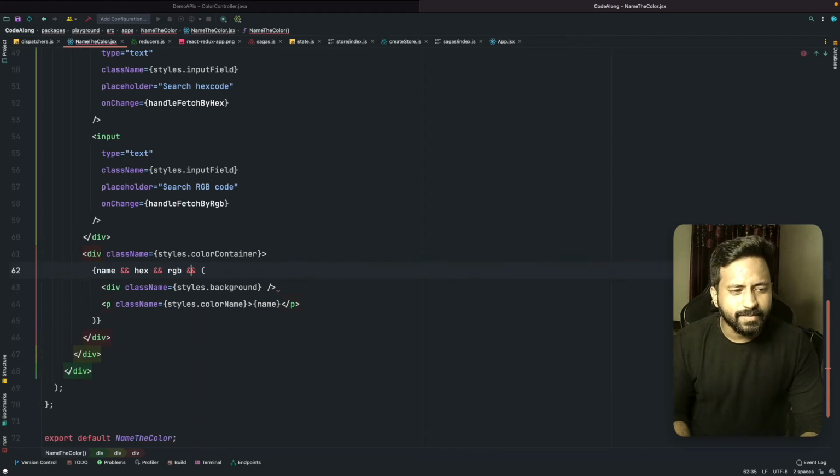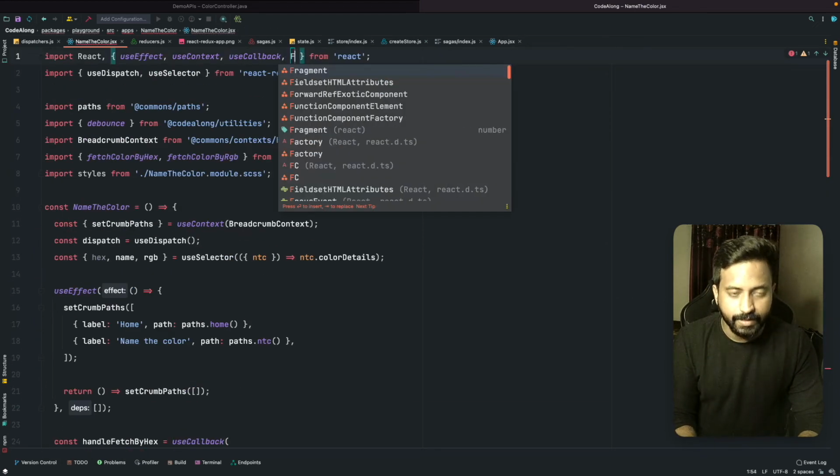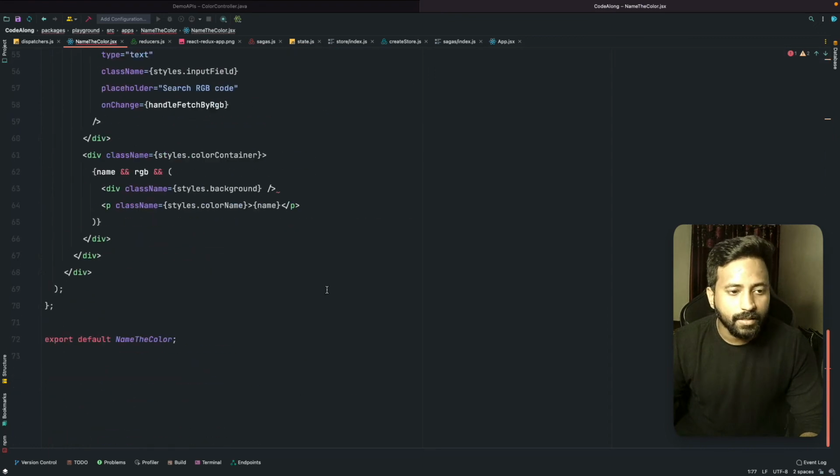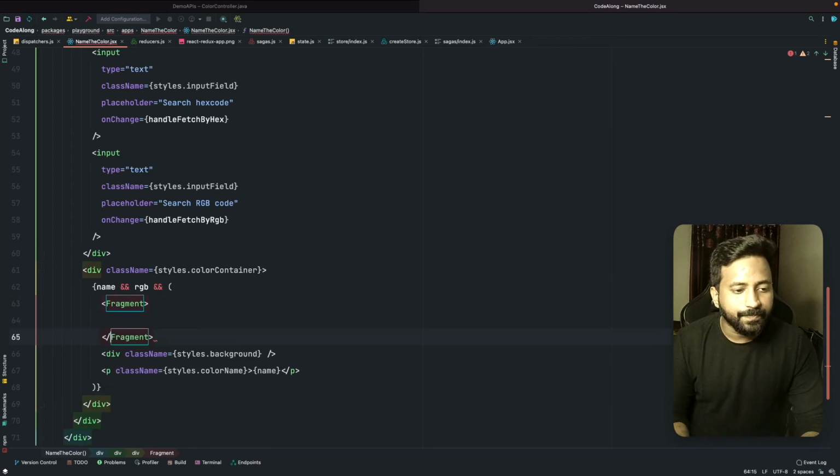Okay, let's just remove hex. I don't really need this. So name and RGB is the only thing that I want. Of course, there is an error over there, so we'll introduce a fragment and update this to have a fragment over here.